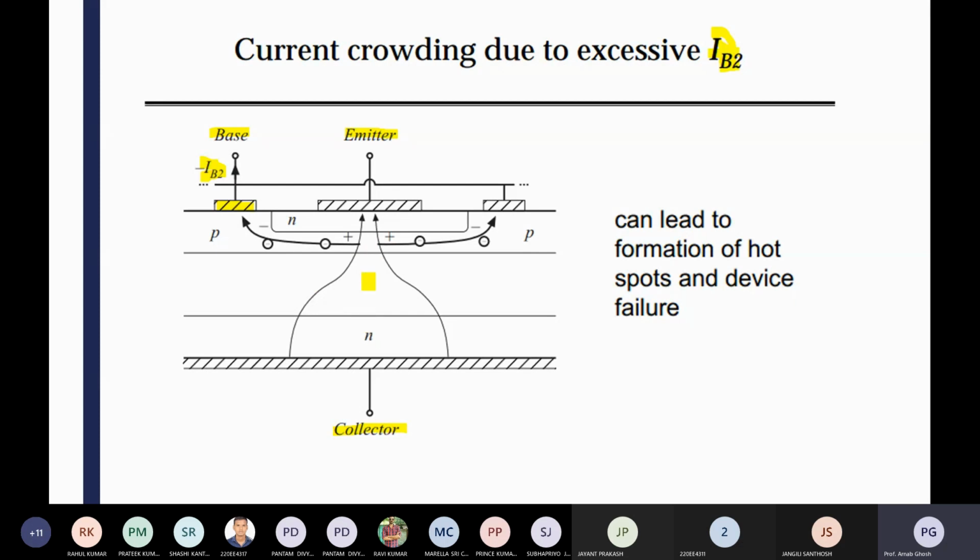It can lead to formation of a hotspot and device failure. So definitely a huge amount of charge is flowing inside that solid state device.